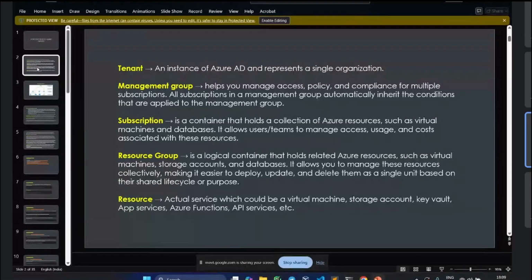As I mentioned, a company can have multiple tenants through acquisition, and in those scenarios they will be doing synchronization of user accounts as well as resources across multiple tenants. So this is the content, and I will come to the management group, subscription and resource group, but before that I will explain what a resource is. As I mentioned, a resource is an actual service being offered by Azure. This could be a virtual machine where we can deploy our application, or app services, or Azure Functions like AWS Lambda, or storage accounts like AWS S3 buckets, or Key Vaults like AWS Secrets Manager, where we can store our sensitive data. So a resource represents a single service.